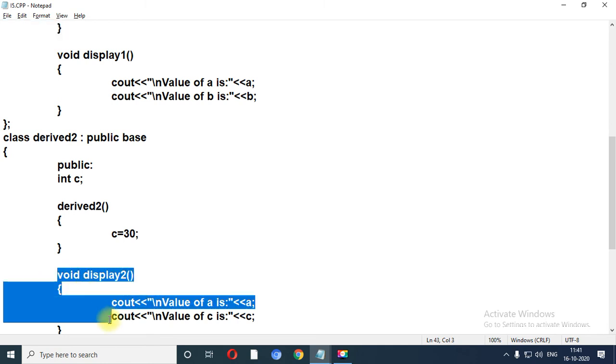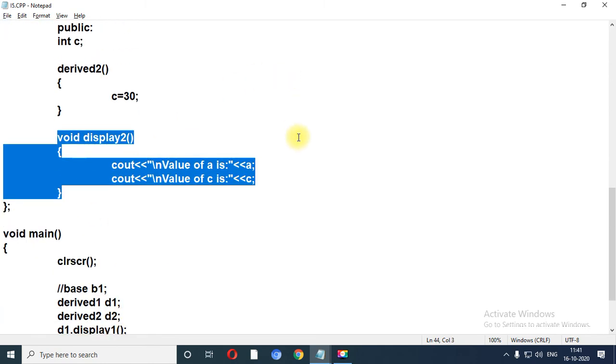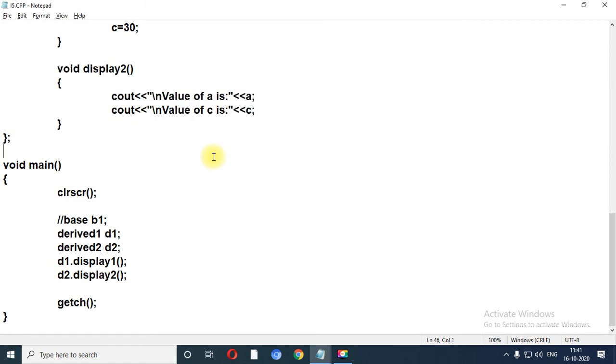Let me scroll down up till void display 2. Write programs properly, write the name of variables properly, method name you need to take properly, otherwise it will generate error. So this is the program number 5th.